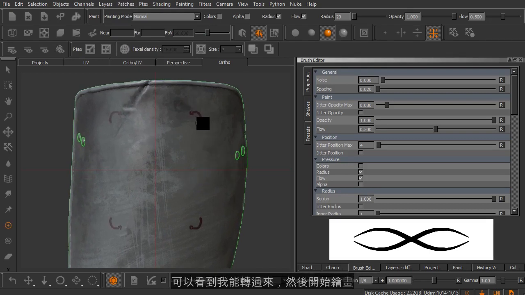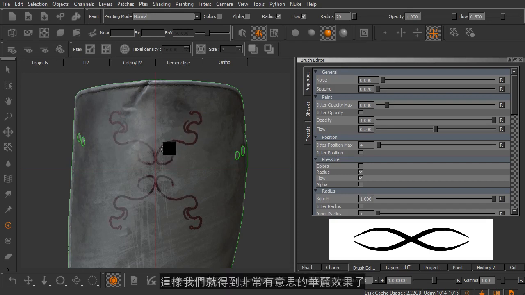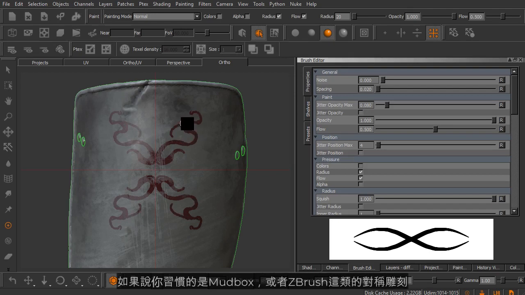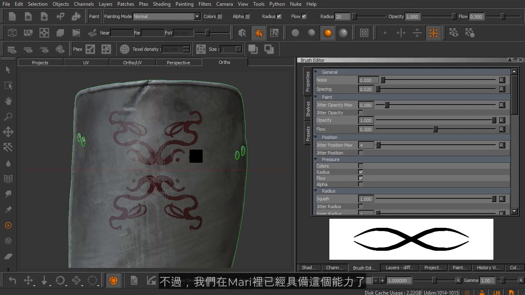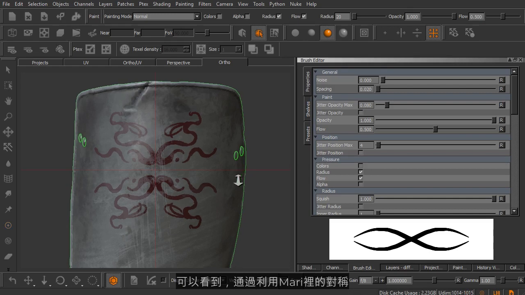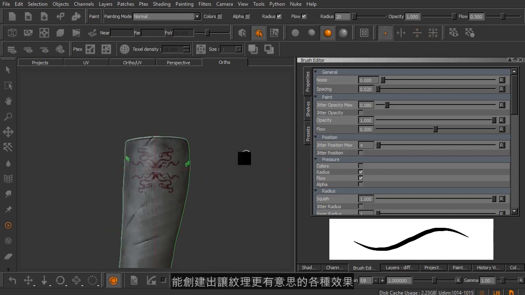So you can see here, I can come in and I can start to paint. And we can start to get some really interesting ornate type effects here. So this is Mari's implementation of symmetry. Maybe a little bit different than a sculpting application if you're used to sculpting in symmetry, say in Mudbox or maybe even ZBrush. But we do have this feature available to us here inside of Mari, and it's a lot of fun to use. So you can see we can start to create some really interesting additions to our textures using symmetry here inside of Mari.